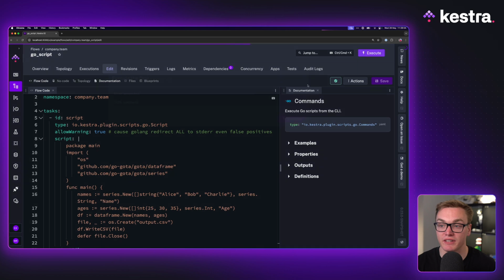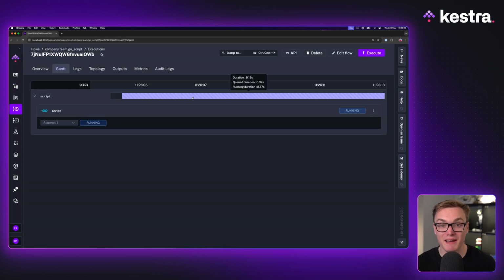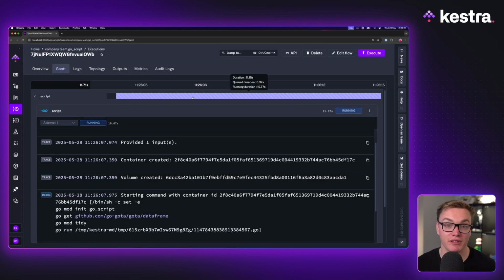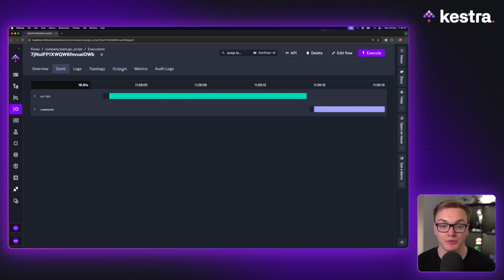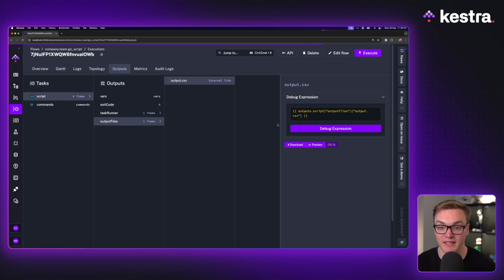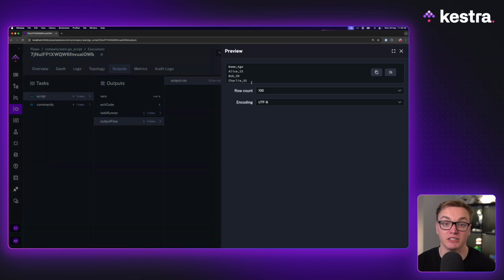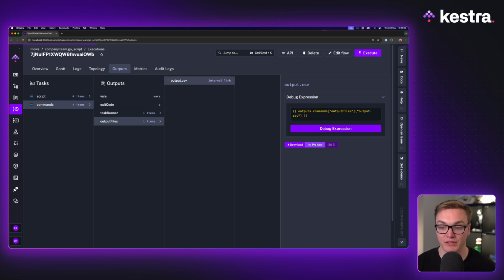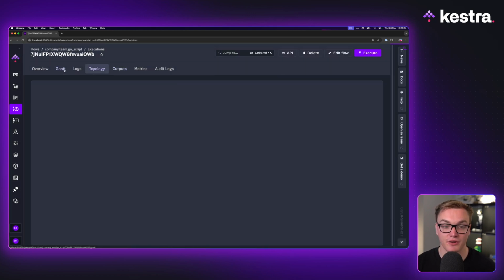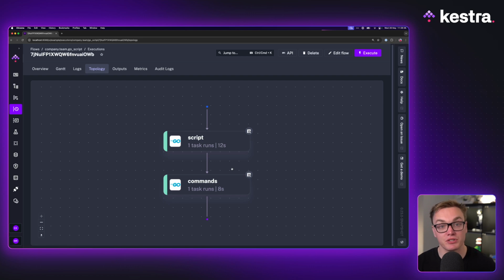But if I now run this, we'll see this run in action. This will automatically spin up a container with Go pre-installed, so there's no need to worry about dependencies. And as we can see here, it was successful. So if we have a quick look, we can see it did in fact generate the file that we wanted it to, which is great, as this makes our life a little bit easier. And we can see it did the exact same with the commands task as well. So pretty neat to be able to have the option to do either or here to achieve the same thing.